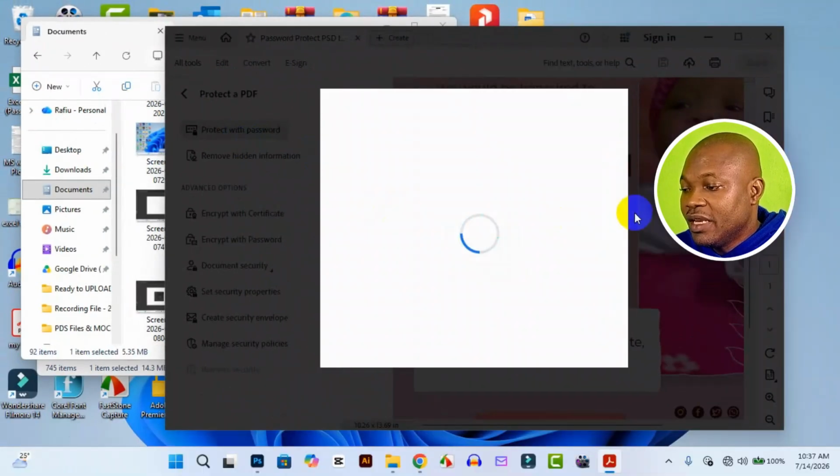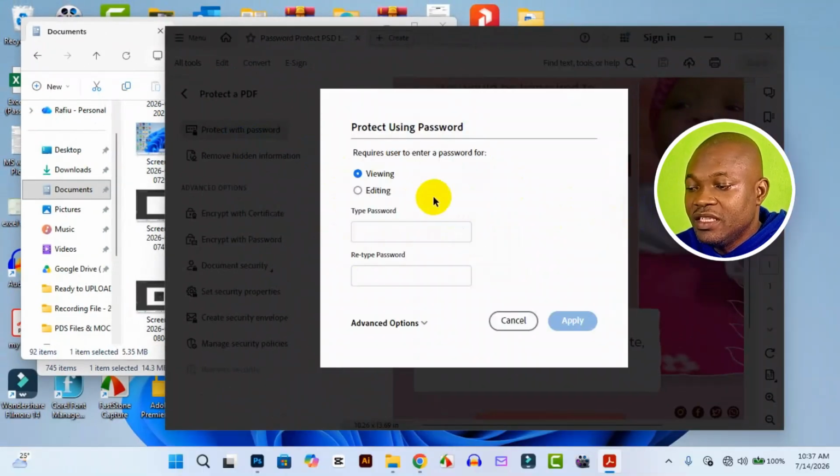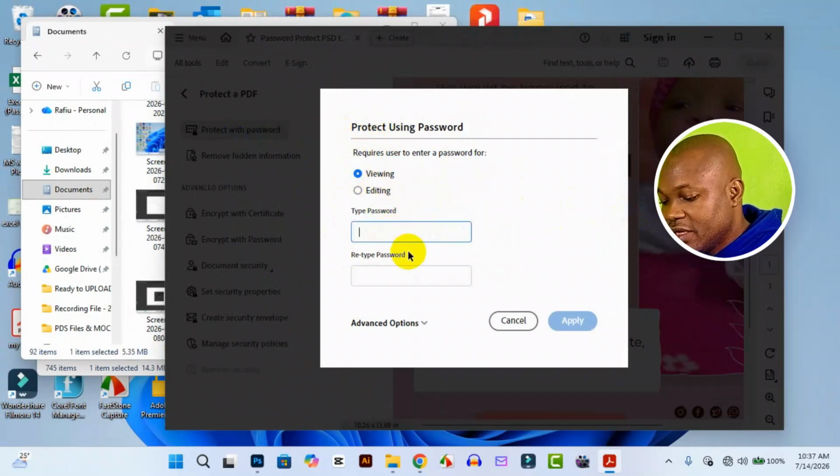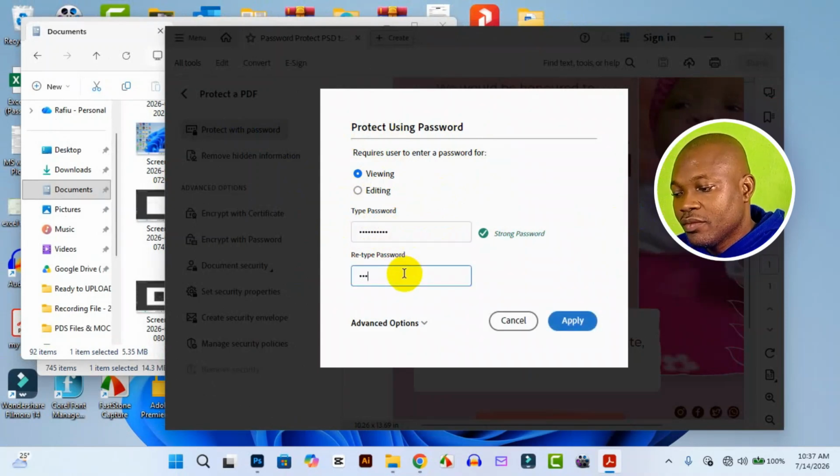So here we go. The next thing you want to do is protect using a password. Viewing. Go ahead and enter the password that you want to use right here. Then retype your password. Then go ahead and hit apply.